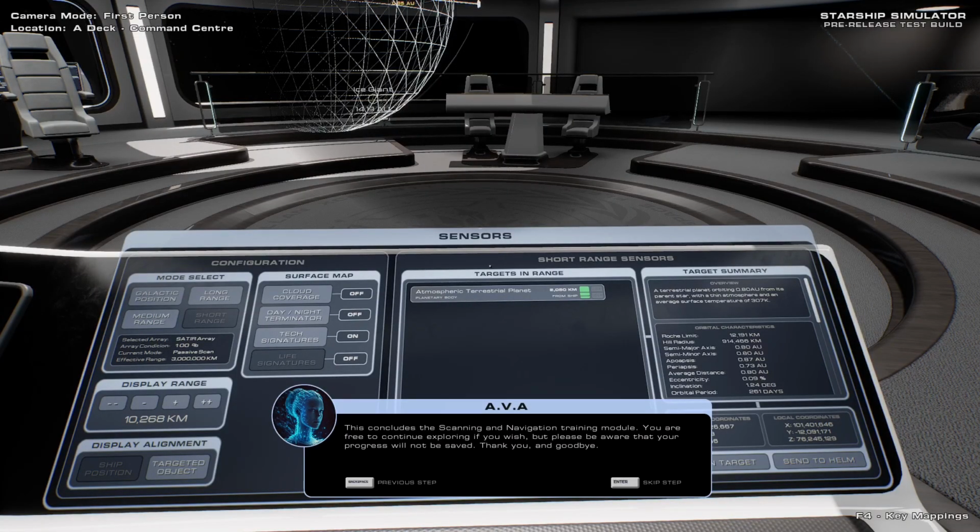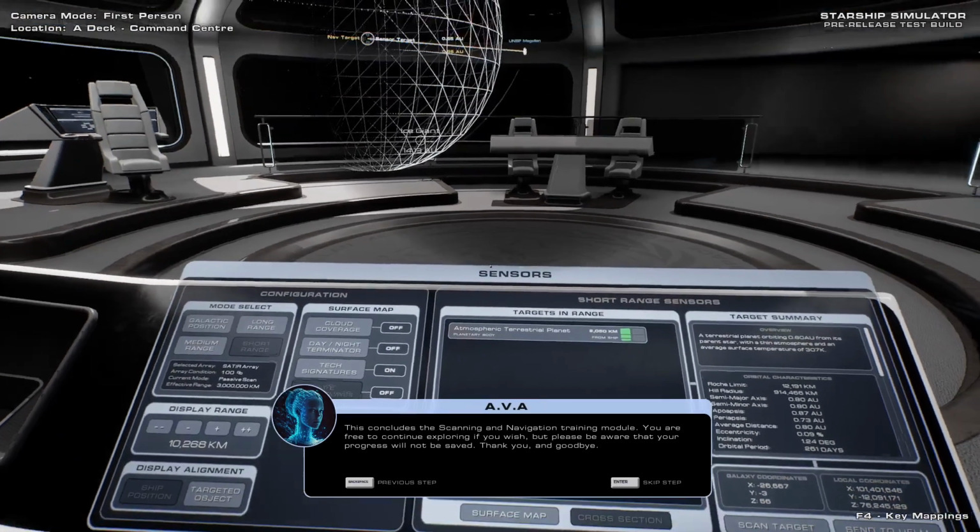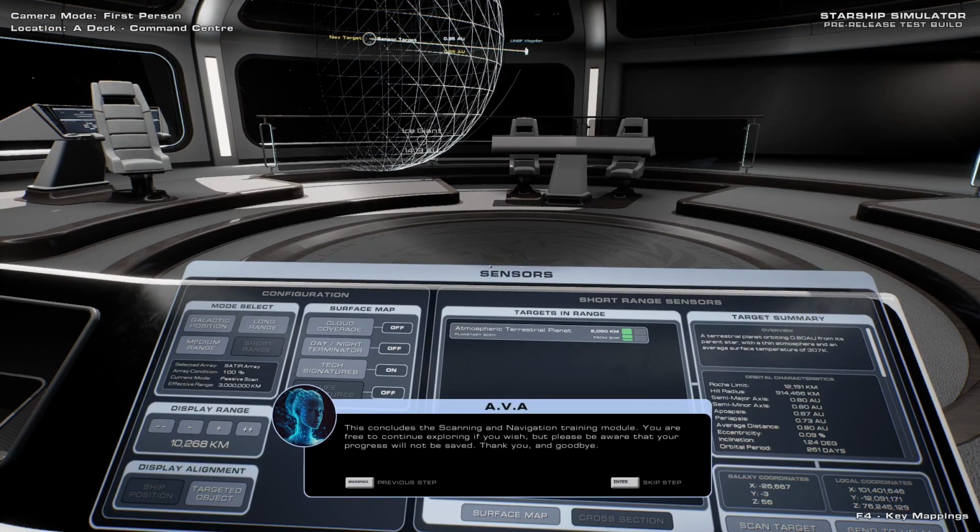This concludes the Scanning and Navigation training module. You are free to continue exploring if you wish, but please be aware that your progress will not be saved. Thank you, and goodbye.